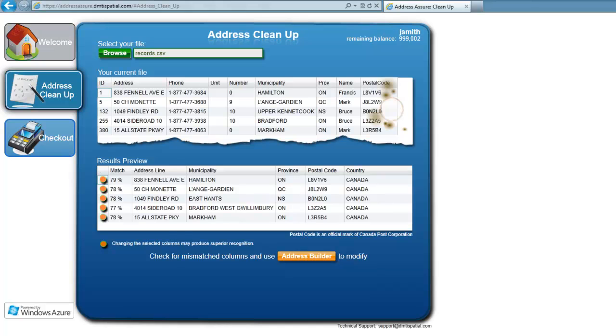Once I browse to the file, there will be two windows that pop up. The first is 5 random records selected from the current file. They contain all the columns currently within my file. The results preview actually shows the exact same 5 records as the window above. However, this is how they would be processed in their current state. Match percentage here is between 78 and 79%. We want to get this as high as we possibly can.